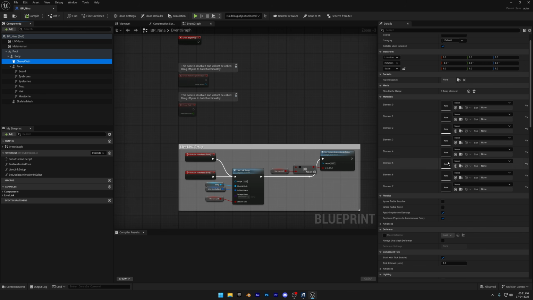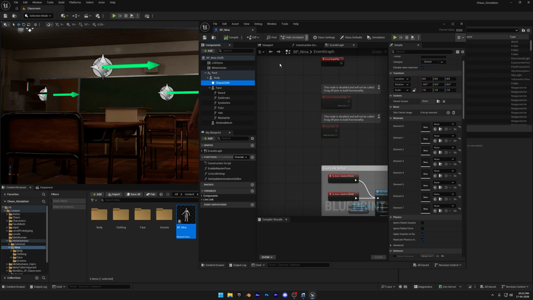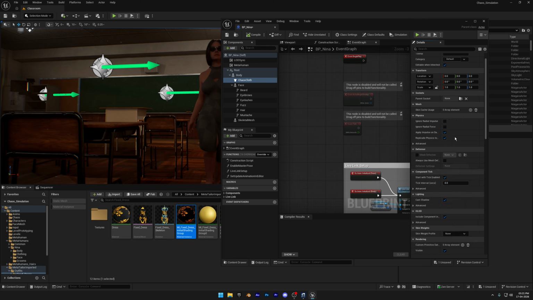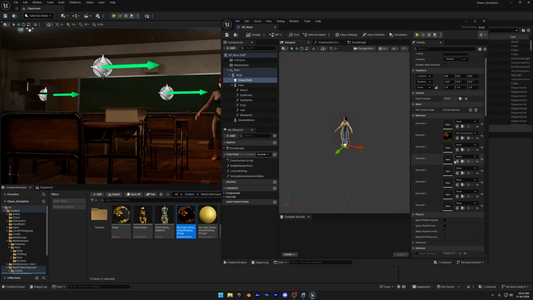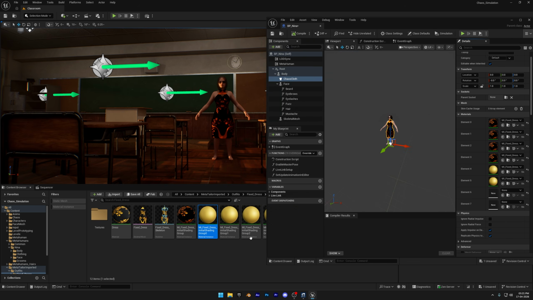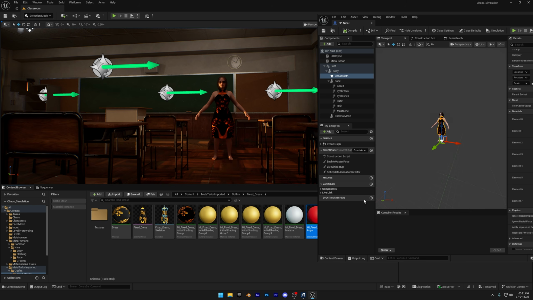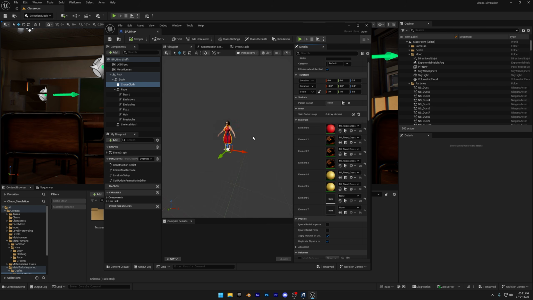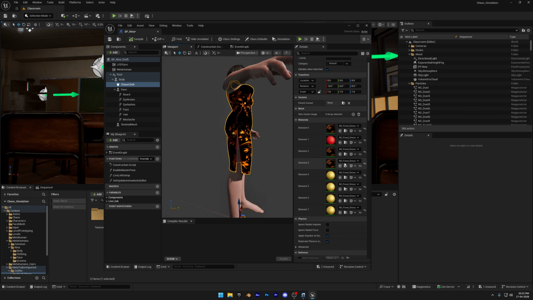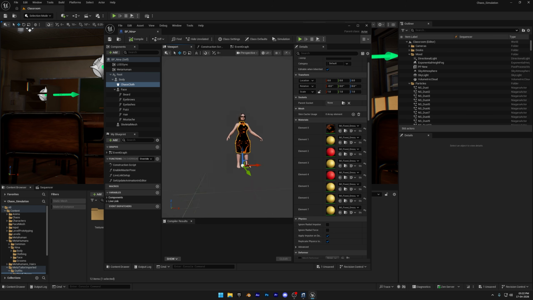Oh, here it is. This is where you have to apply the materials. I'm sorry, I almost forgot about it. So if I go here, I think, trying to remember. Yes, this is where you have to apply them. Just make sure you apply the correct ones on the correct slots. Okay, now the materials are okay.